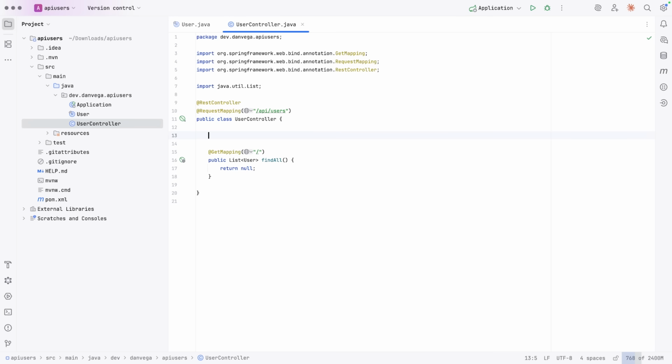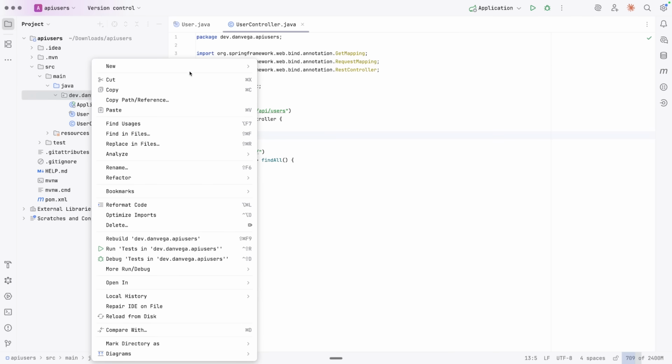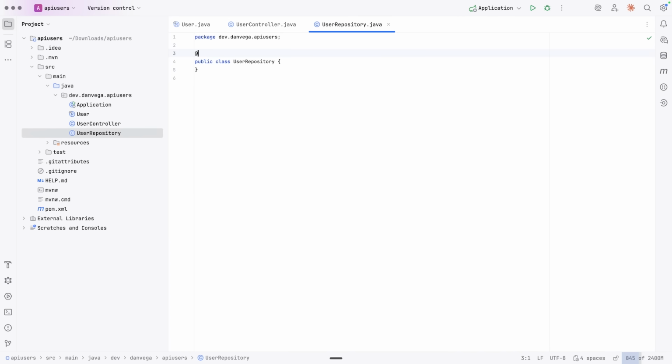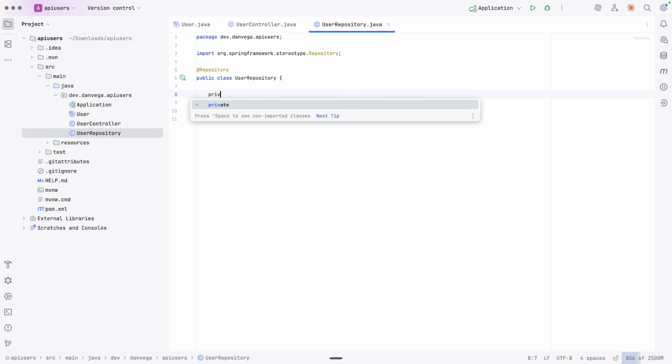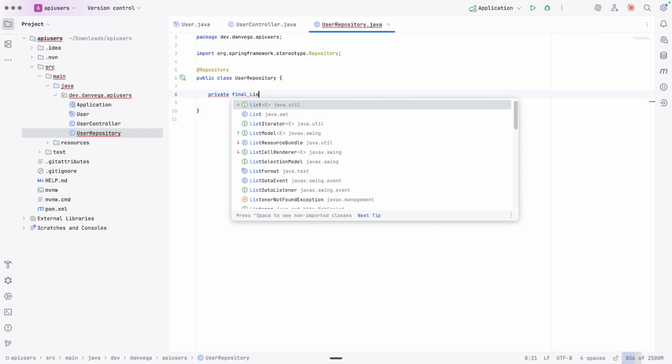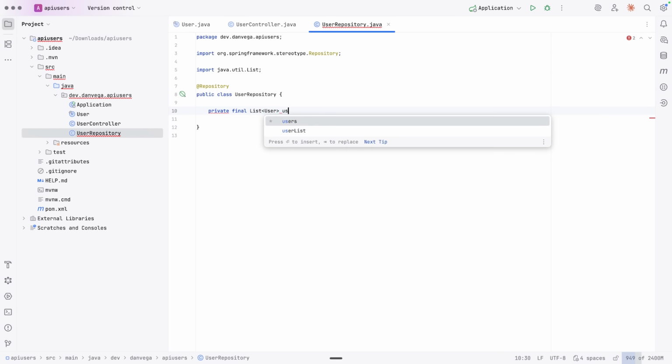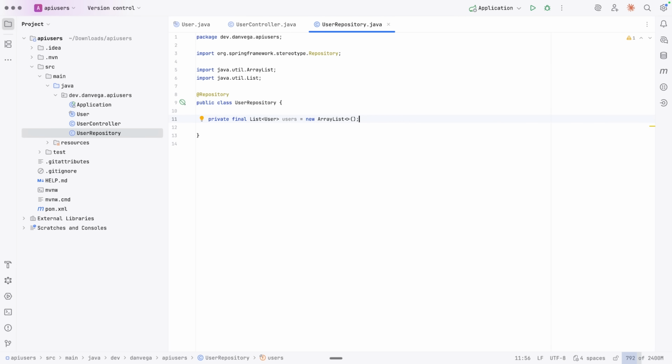So we need to get these users somehow. So I want to go ahead and set up basically a repository of users. In this case, I'm just going to set up one, but I'll create a Java class here. I'll call this UserRepository. This is a class. We'll mark it with @Repository. And then we'll start with a private final List<User>. We'll call this users. And let's just go ahead and initialize this to a new ArrayList. So I might have a public List<User> findAll that just returns users.